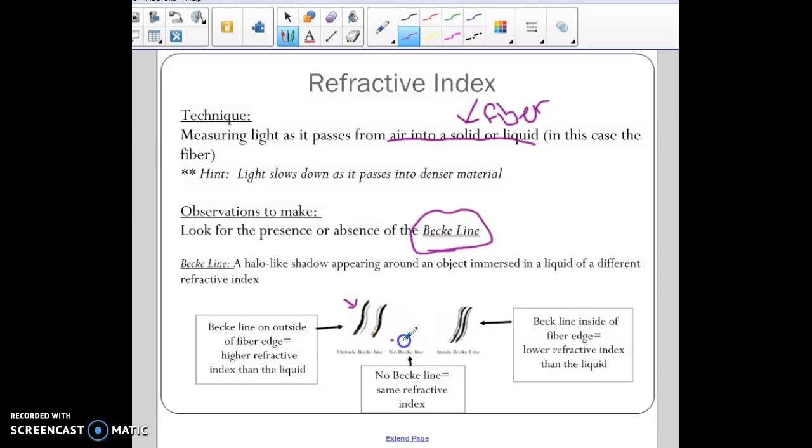Your goal is kind of for the fiber to turn invisible. No Becke line is present. It kind of looks like everything just melds together because the fiber and the liquid are bending the same amount of light. So you can't see a Becke line, and sometimes it makes the fiber kind of turn invisible too. That means you have the same refractive index. The liquid that you have it in is the same refractive index as the fiber itself. So that's how you do that test.